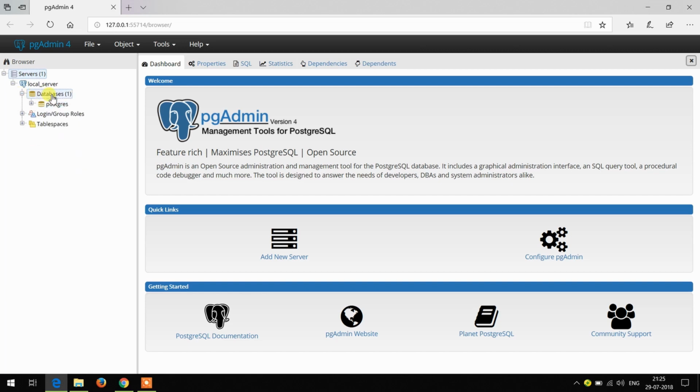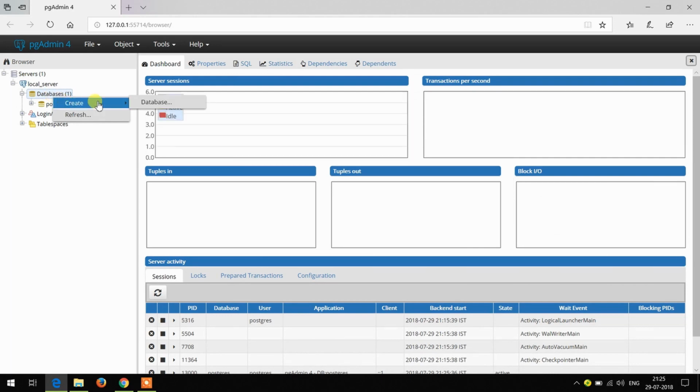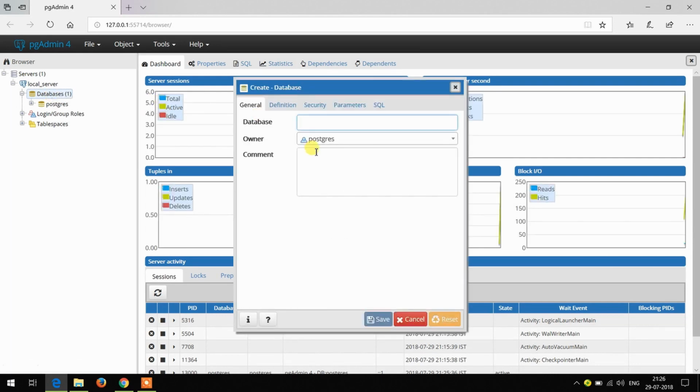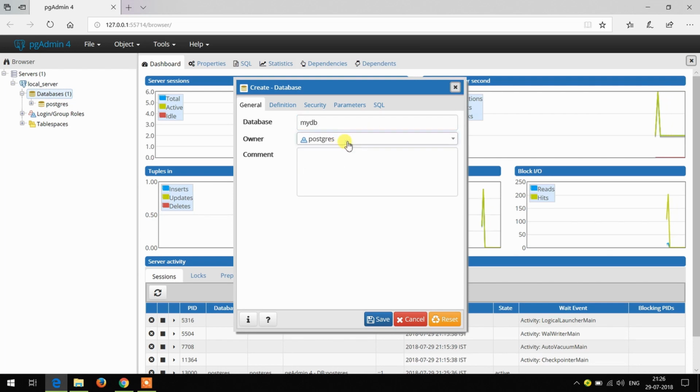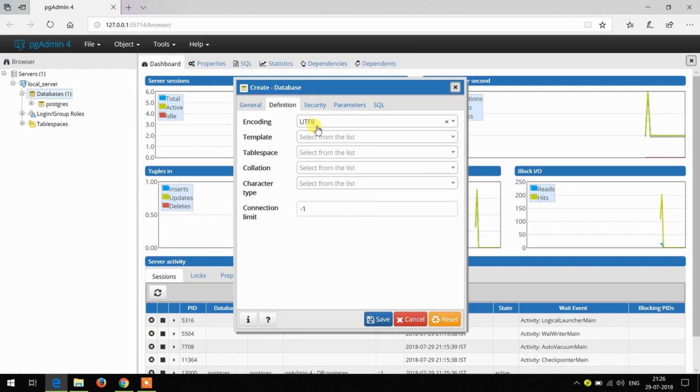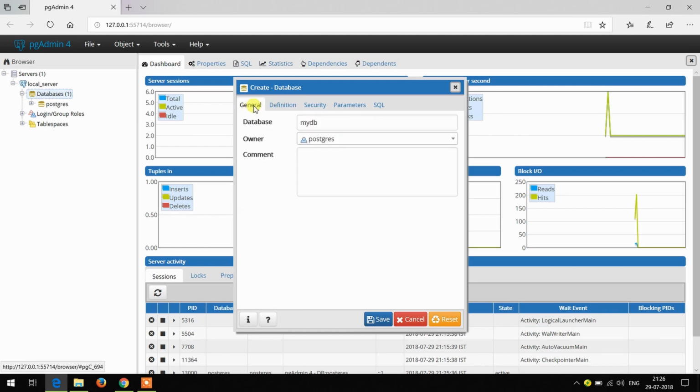We need to create a new database for our Django project. So we'll choose database and select a new name. I'll give it a name as MyDB and let the user be Postgres. Make sure you have encoding set to UTF-8 under definition. I'll save these settings.